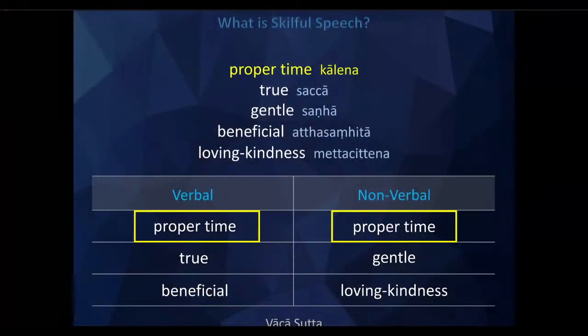Now, sometimes proper time can be a simple request like this, which is quite common in households. "Can you please switch off the TV? I'm trying to concentrate here." Because you are in a situation where things are not going the way you want, there may be slight irritation or frustration. So what do you do?